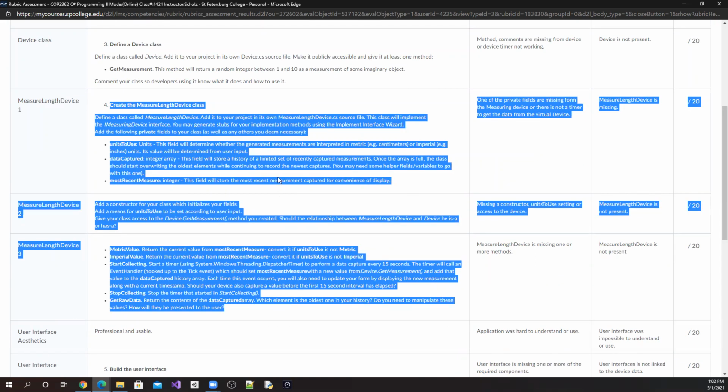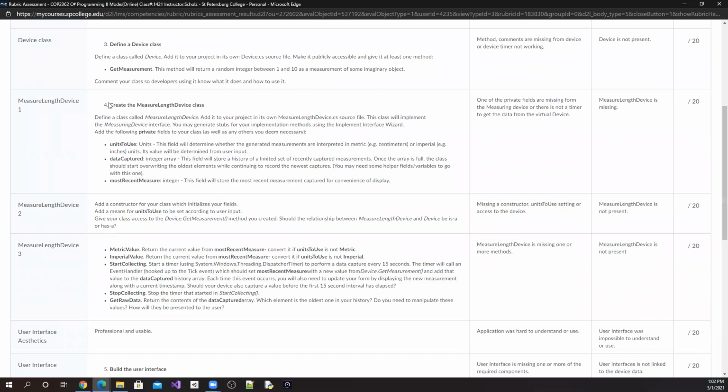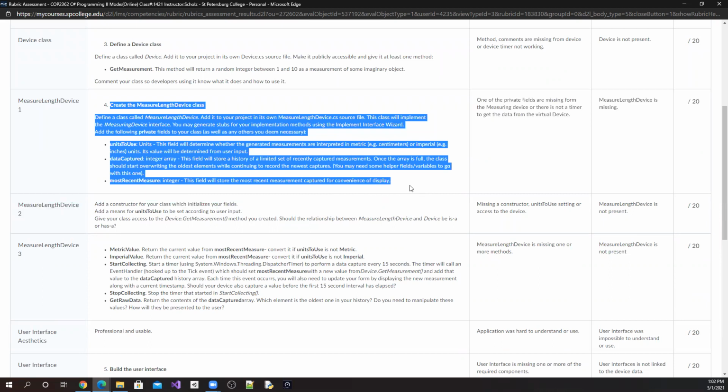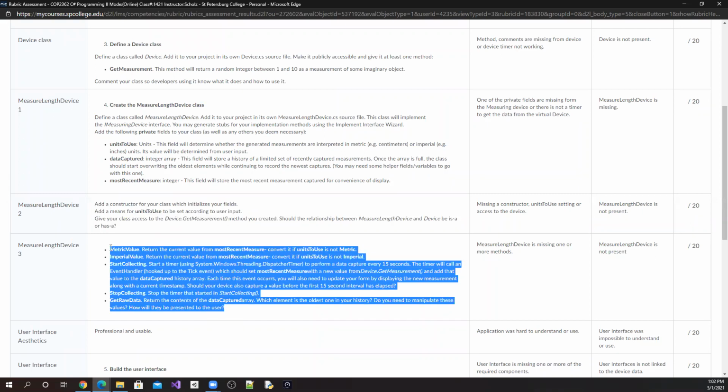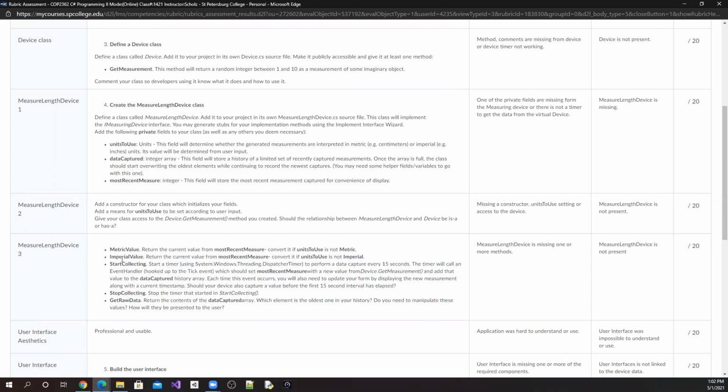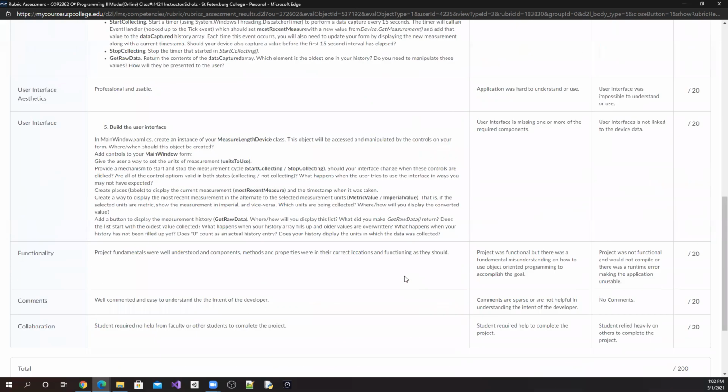So again, I showed you how to get to the rubric. Go through and make sure that your measuring length device does all this, and that's 20 points. Make sure it does this, that's another 20 points. And if you're having issues with this, like I've said, submit your code, submit your full project, because I can go through and see what you have done, grade based off that, and give you partial credit. It's not all or none on any of these points.